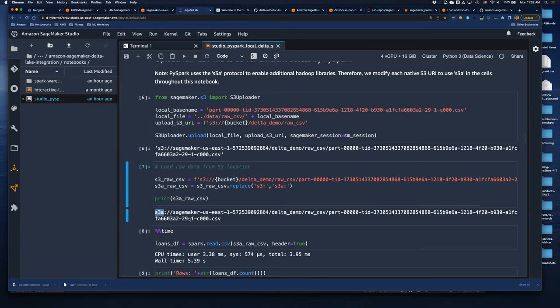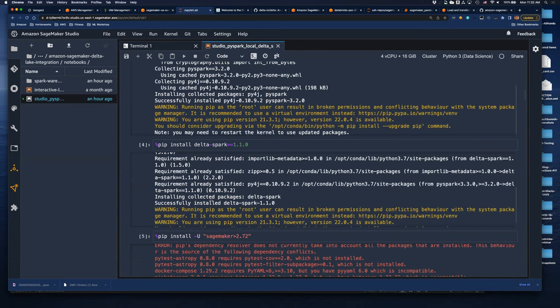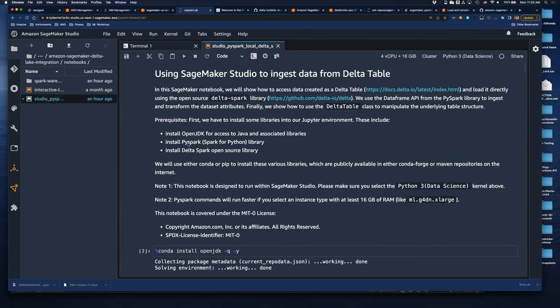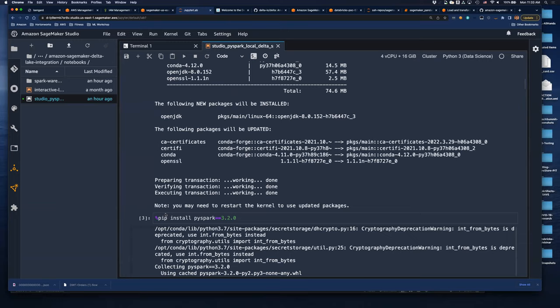Well, we're operating, as I said, first of all, in Studio. Studio uses Conda to set up its dependencies. And the first thing that we did to our Conda environment was that we installed some prerequisites that we knew that we would need. Those included OpenJDK, PySpark and DeltaSpark. But notice down here when we created our Spark context.